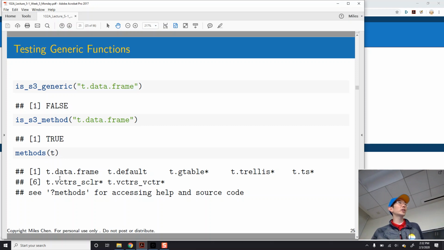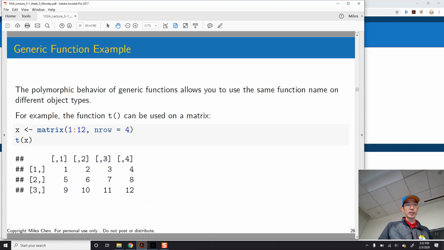So t is the transpose function. So if you want to take a matrix and transpose it, you're going to call t on a matrix, okay? But you can also use it on data frames. You can also use it on apparently G-tables, trellis, and other types of objects, which I'm not too familiar with. I'm really only familiar with the data frame and the default versions, okay? Because they basically do the same thing, right?